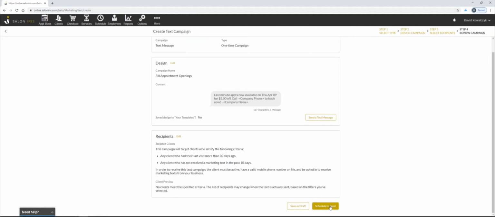And typically these messages are going to go out between 9 a.m. and 5 p.m. your local time. And with that being said, that's just trying to be conscientious of not trying to hit on somebody too late and not trying to wake them up in the morning as well. So with that, I'm going to go save as draft.